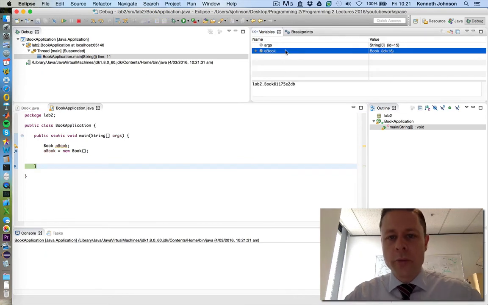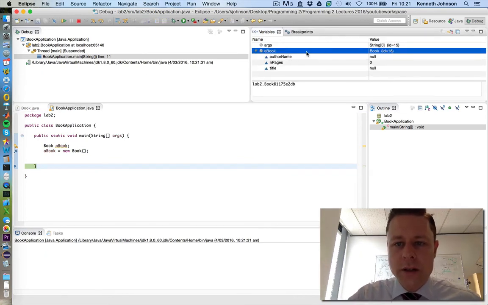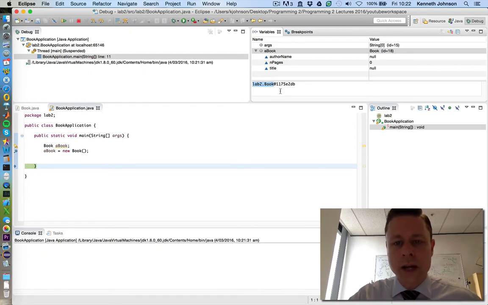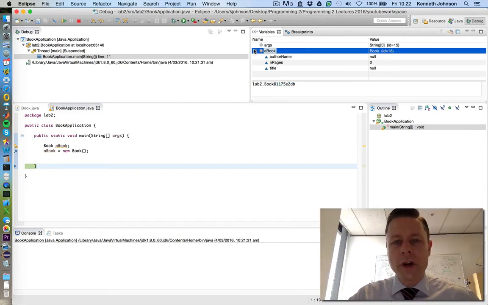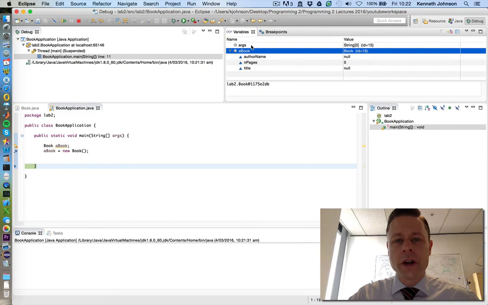So here we have a book object. You'll notice that I've created it. A book is equal to new book. And so what does that look like? It looks like this. Here's the type of the object here, lab2.book because it's in the package lab2, and here's its location in memory, in heap memory. Well, you don't need to worry about that too much, but let's look at the contents of this object, shall we? We have right here a view of all the variables that we're currently using in our program.